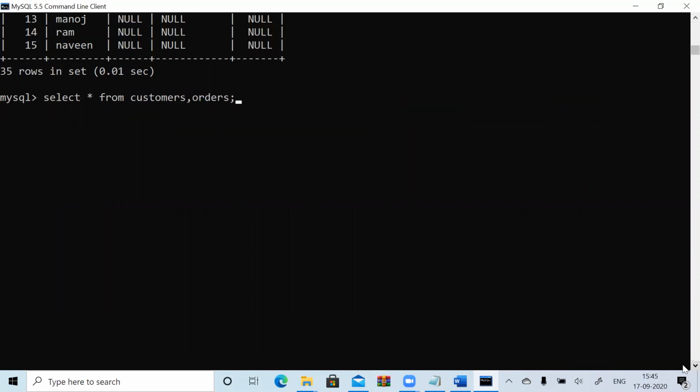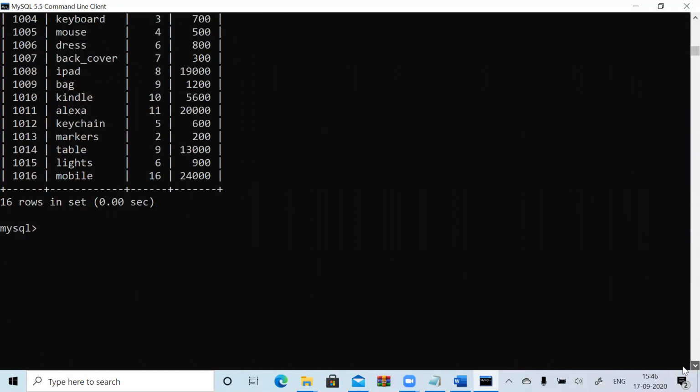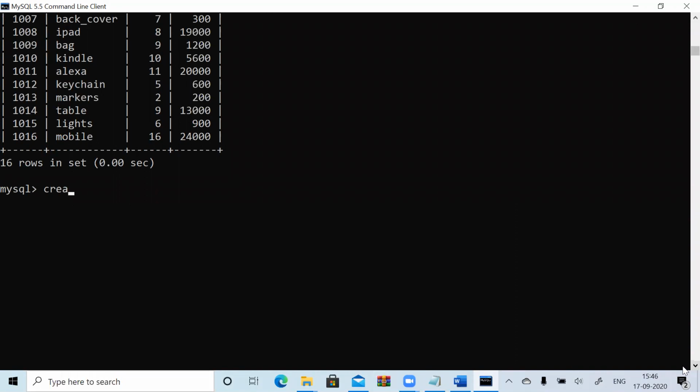Again, if you remember, now let's create some more. What operations can be performed in views? I have created orders now. Select star from orders. Now I want to create one more view. Suppose I want to create order view. Create view, name it as order view, as what statement? Select star from orders.